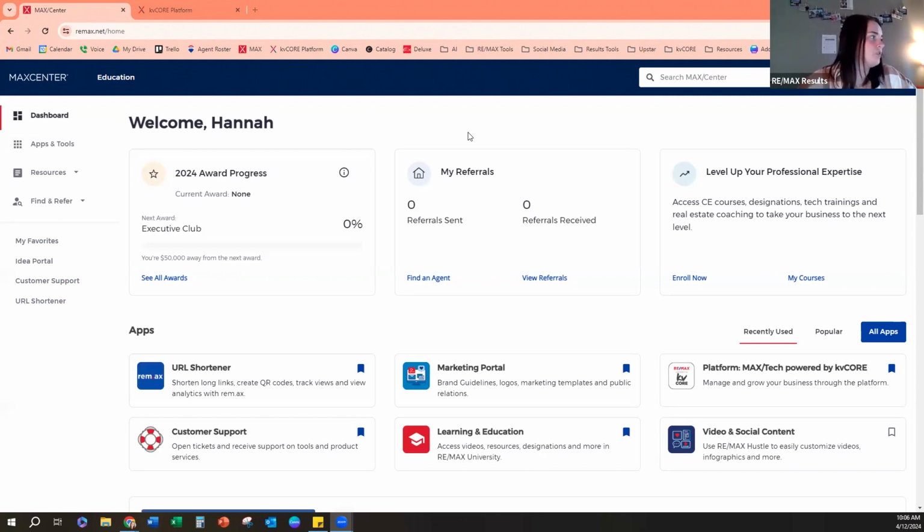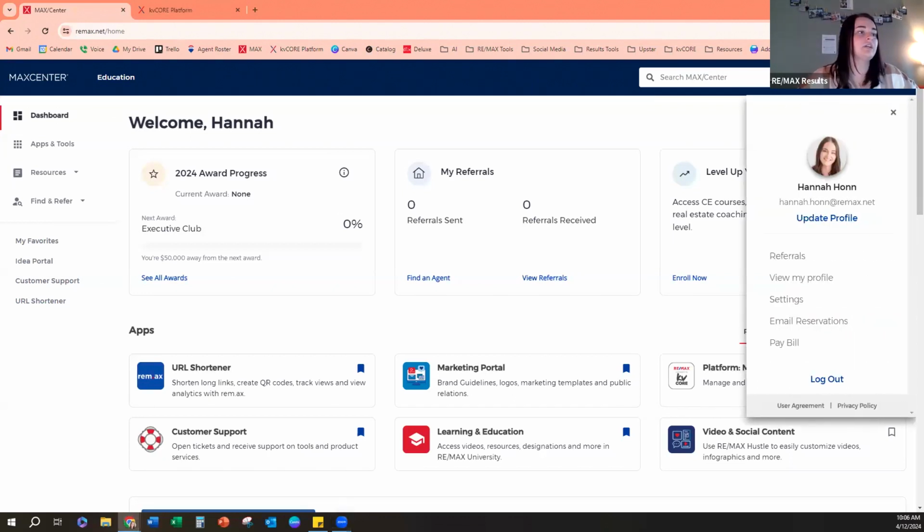So starting in Max Center, there's a few things that if you're brand new especially, you'll want to update in your Max Center profile. That is up here in the top right corner where it says hello, your name or your picture. And you're going to click on that and we're going to go to update profile.